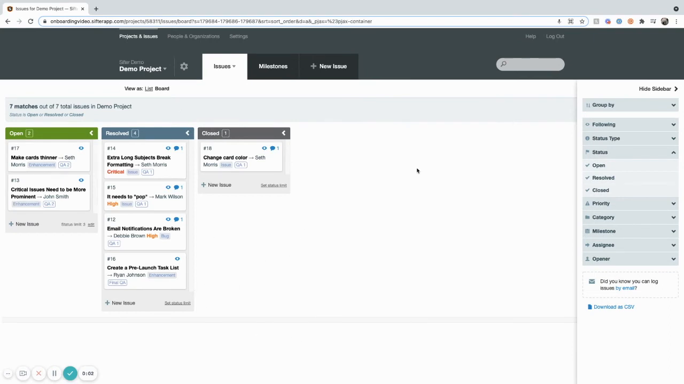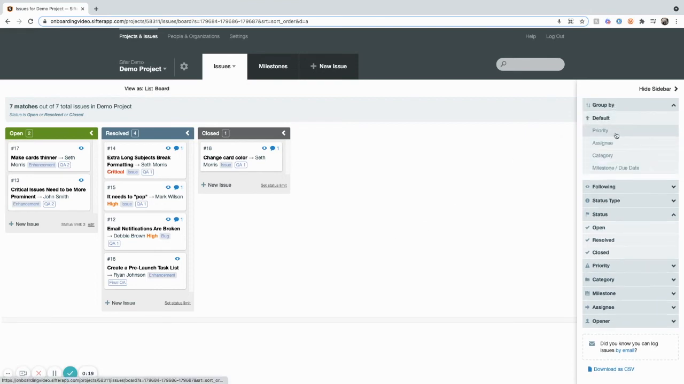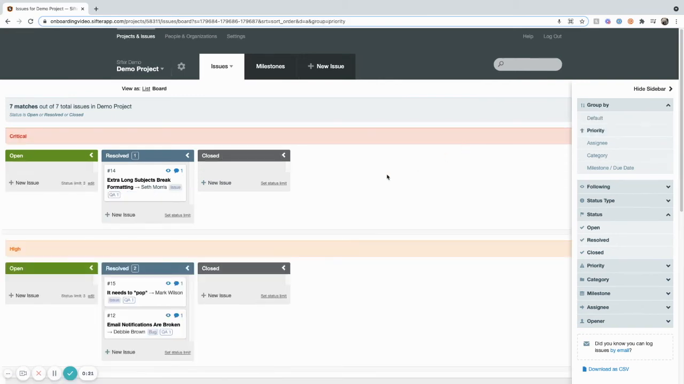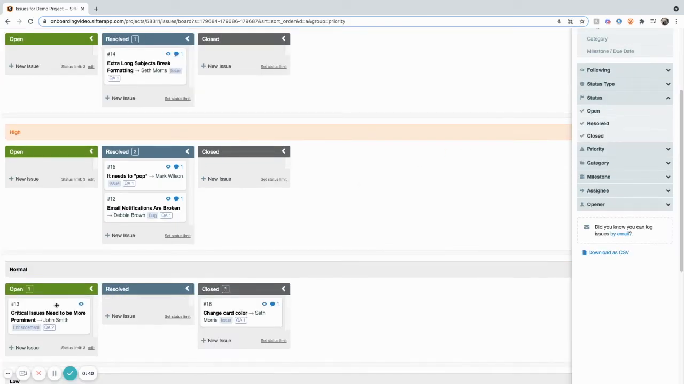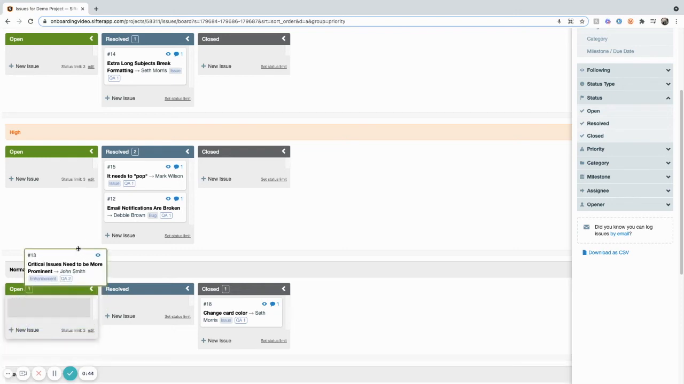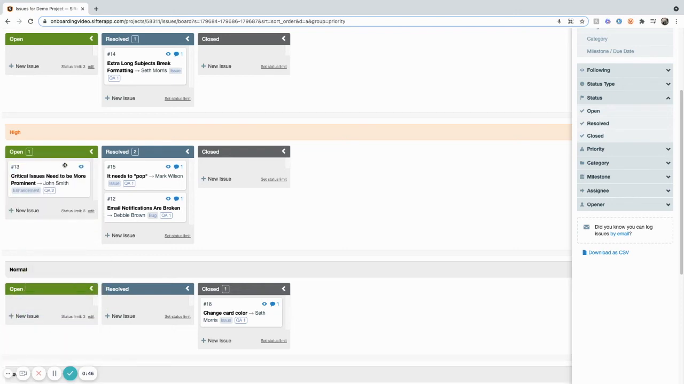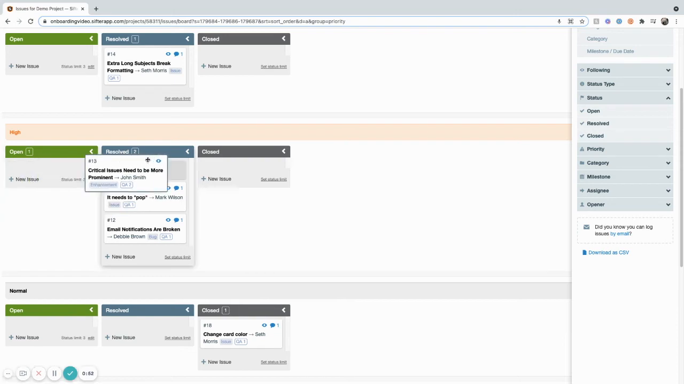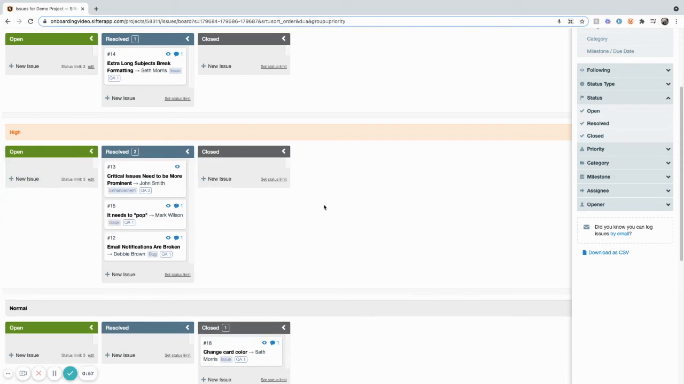You can also change the information of an issue by drag and dropping it to a different grouping. So say that we have the priority group by filter on, and we want to change issue number 13 from a normal priority to a high priority. We can drag and drop this issue card right here, and it will change the priority of this issue. And in the same view, if we solved it, we could go ahead and move it to the resolved status by dragging and dropping as well.